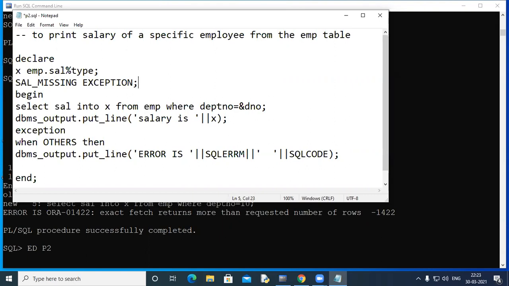See, the first step in writing your own user defined exceptions is that you must declare the exception. So this is the declaration part: the name of the exception that you'll use and its type as exception. And then you need to raise it. Okay, have a good look at it. So select sal into X from emp where emp number is equal to en, emp number, right? And salary is this.